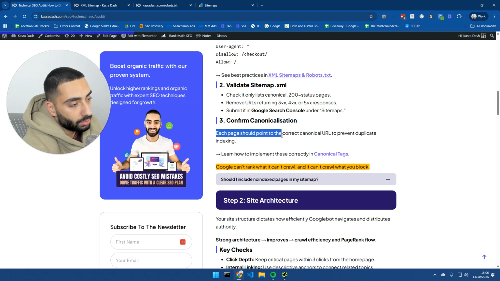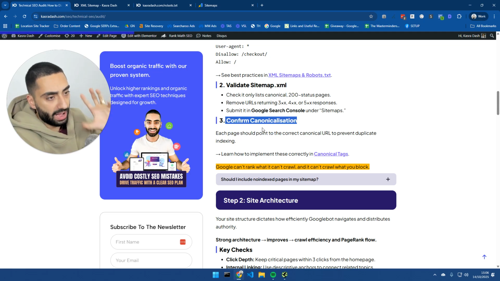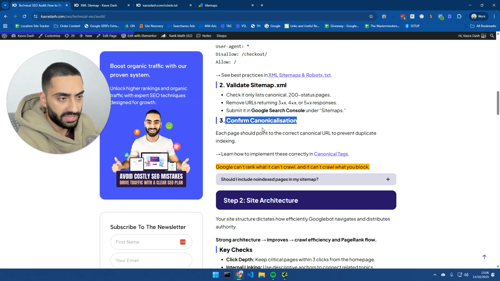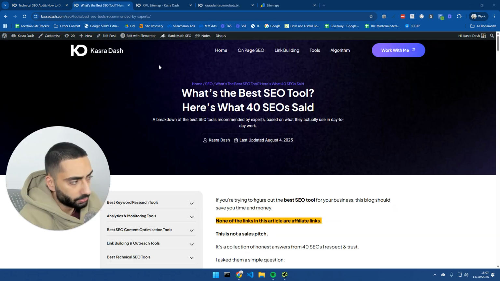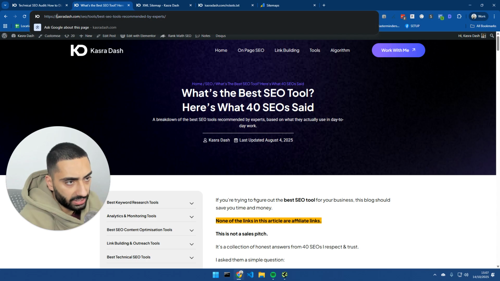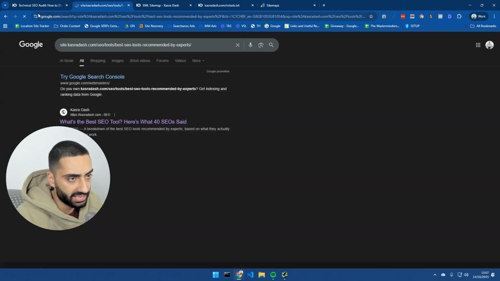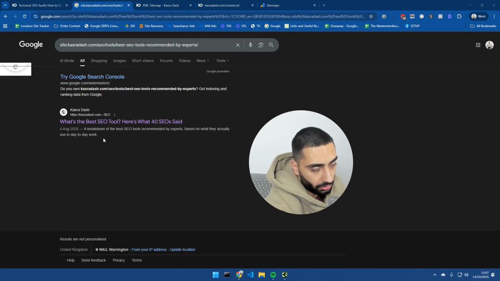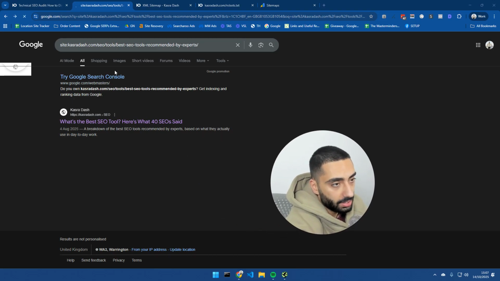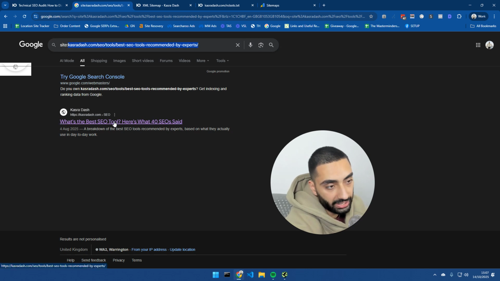Then what we need to do is confirm canonicalization. Now, if you have a page that is not indexed on Google, so for example, if we've got this page here that we're looking at, and let's say this wasn't indexed on Google. Now, this is actually indexed on Google, but let's say it wasn't, the first check to see if it is actually indexed is obviously doing the site colon and then the URL after.